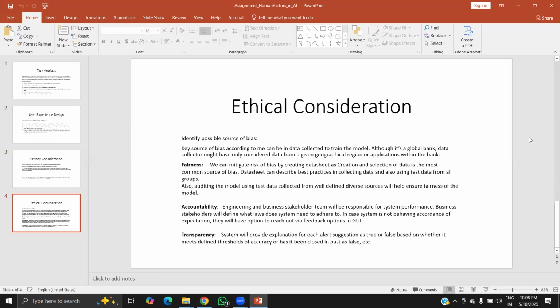The last is the ethical consideration. Here we are trying to identify the possible sources of bias. One key source of bias which I can think of is the initial set of data which we are going to collect. Maybe the user might only take the NAM data. But what about the data of EU? What about the data of APAC?